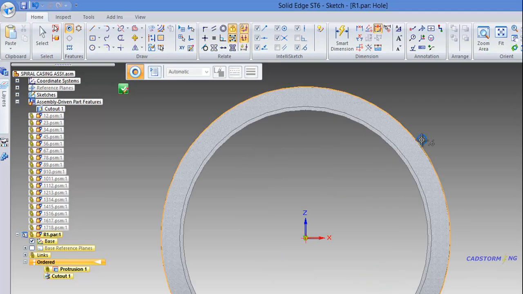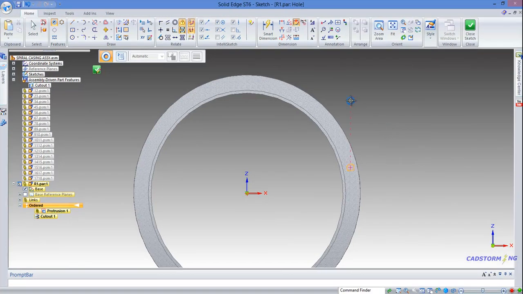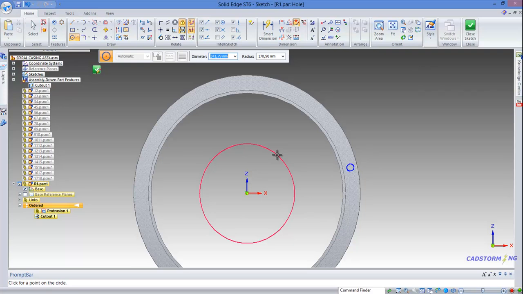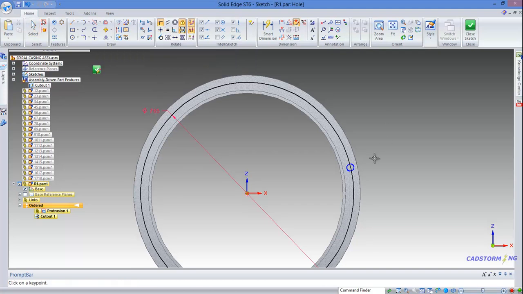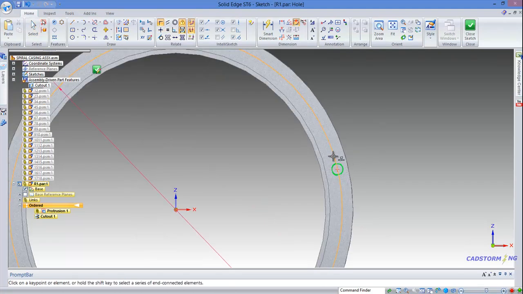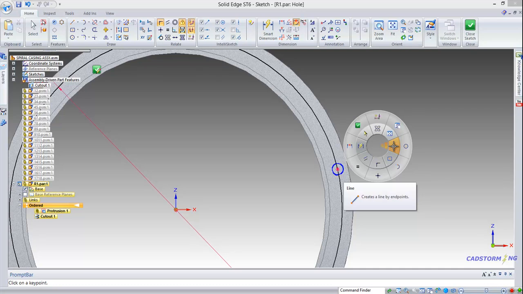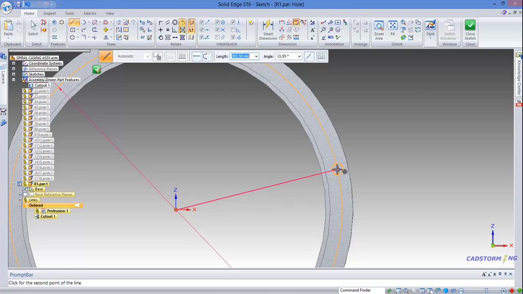Now we have to position the hole on the part, so we will just place it somewhere like that. And to fully define the position of the hole, we have to first create a circle from the center, and the diameter will be 765 millimeters. Escape. Now we make sure, using the Connect tool, that the center of this hole is on the side, the big circle, and then we will create a line from the origin to the center of the hole.